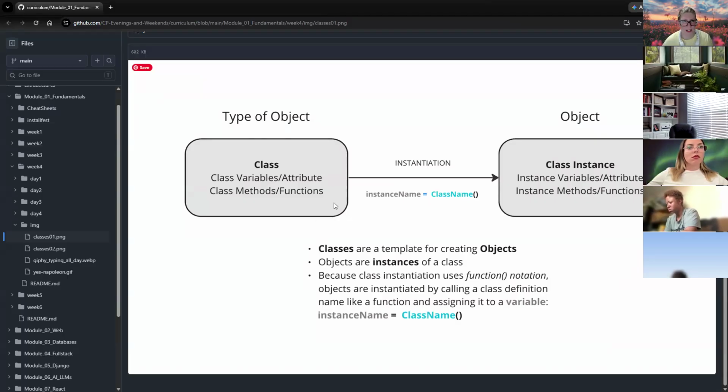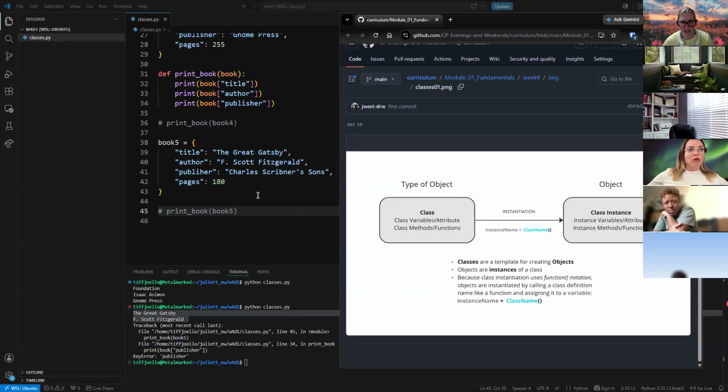So I would make a class of books that would help me create these dictionaries or objects, which is what this part is. This is an object and it's called a class instance. So a class we set up as a template. When we call the class, it does this thing called instantiation, and it creates an instance of the object. So objects are instances of this class. It's going to be kind of confusing till we get in and start working with it.